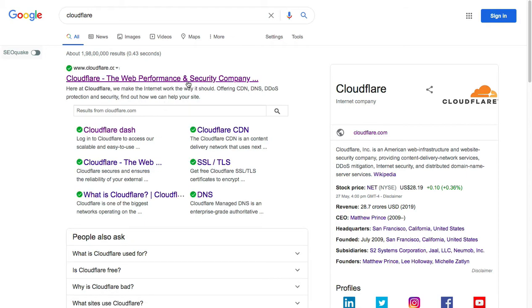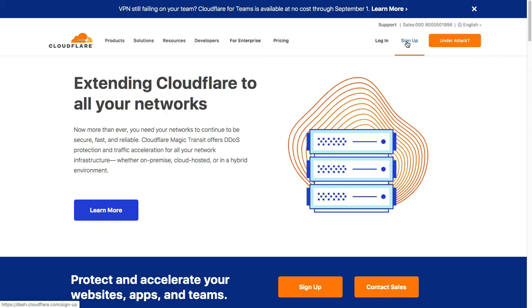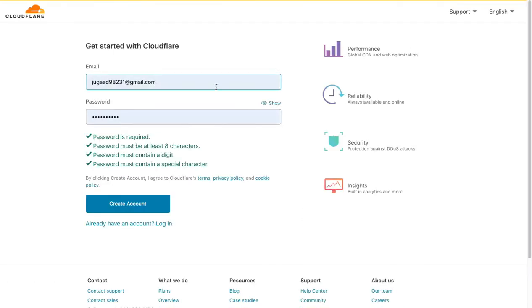In order to get a free SSL certificate, you need to access Cloudflare's website and create a free account. Hit the sign up option, put in your email address and your preferred password, and select create account. I already have an account, so I'm simply going to log in.